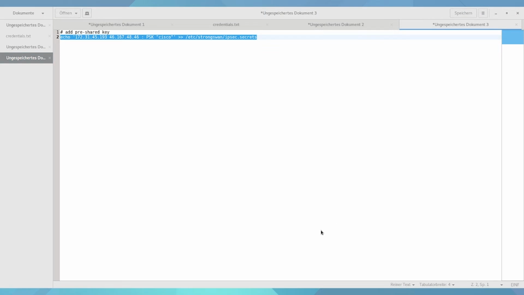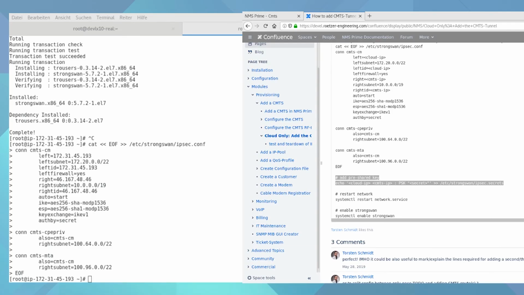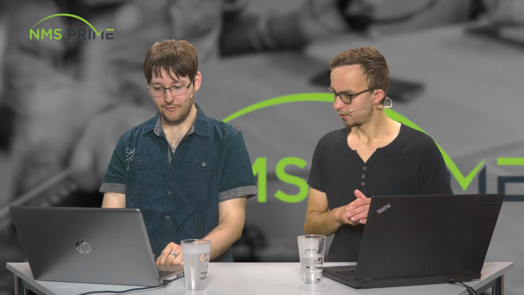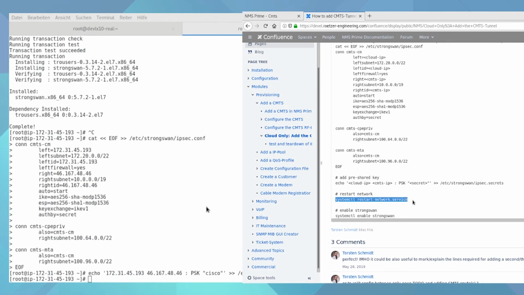So once again, we add a new file. So quite cool. And what are we going to do next? The next thing we're going to do, we restart the networking service and we enable StrongSwan. And this should already be it for bringing up the cable modems itself. And then we need to configure NMS Prime, of course. So let's do it.